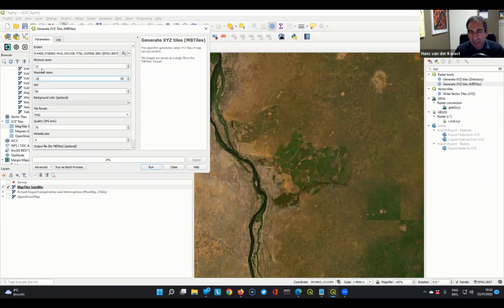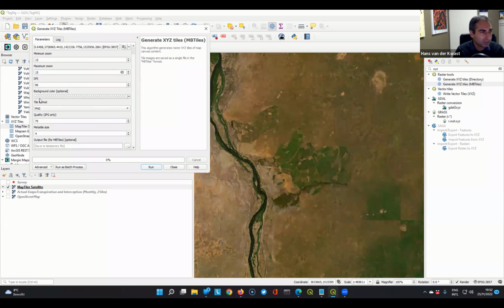The problem here is that the more zoom levels you add, the bigger the file will be. It depends on your mobile phone storage space, and also for synchronizing the first time with the server, it will create a lot of space and a lot of traffic. So I'm just using 12 to 15 here.